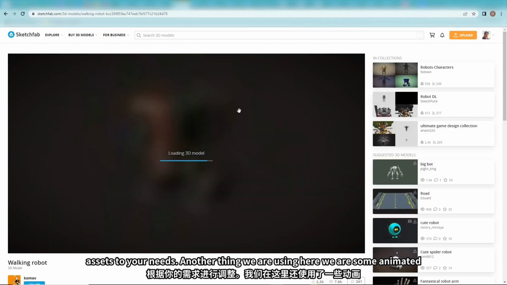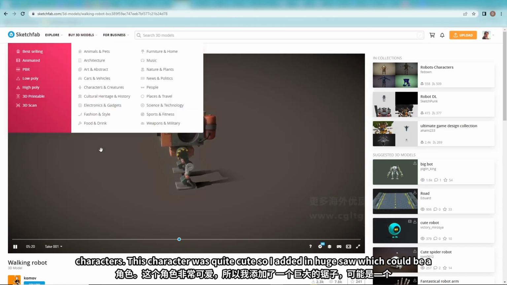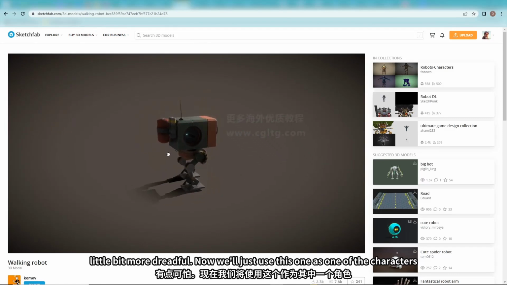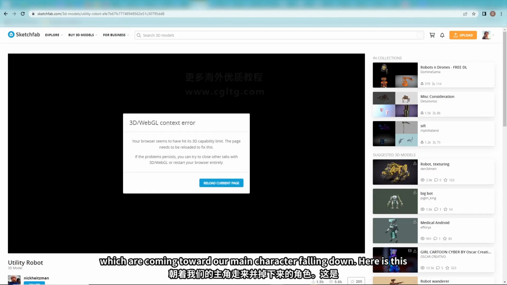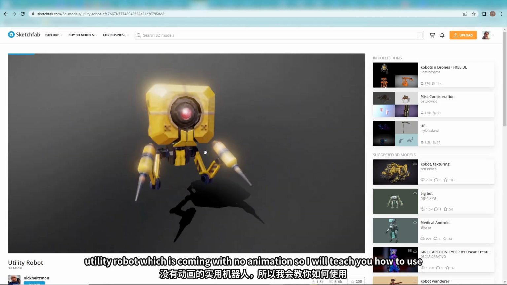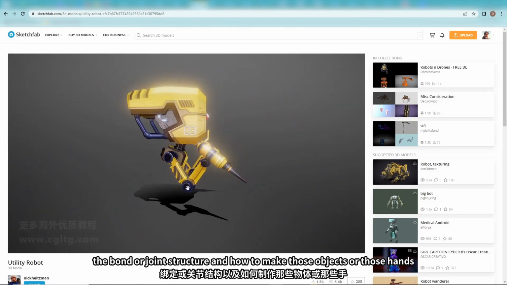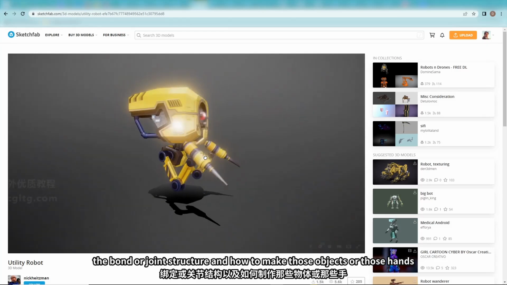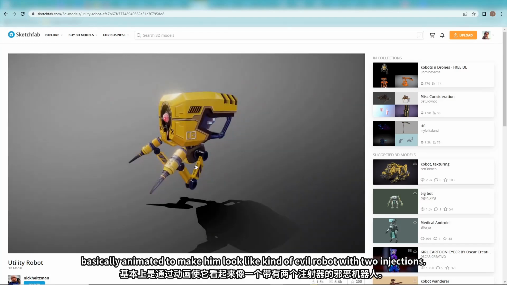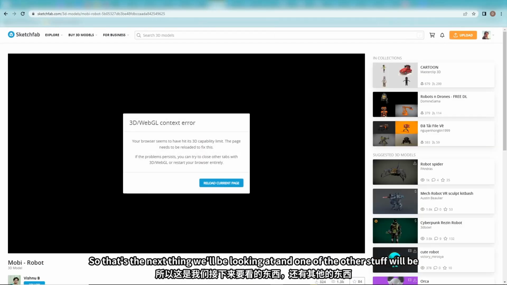Another thing we are using here are some animated characters. This character was quite cute, so I added a huge saw to him, which could be a little bit more threatening. And I will use this one as one of the characters which are coming toward our main character, falling down. Here is this utility robot, which is coming with no animation. So I will teach you how to use the bone or joint structure and how to animate those hands to make him look like a kind of evil robot with two injections. So that's the next thing we'll be looking at.